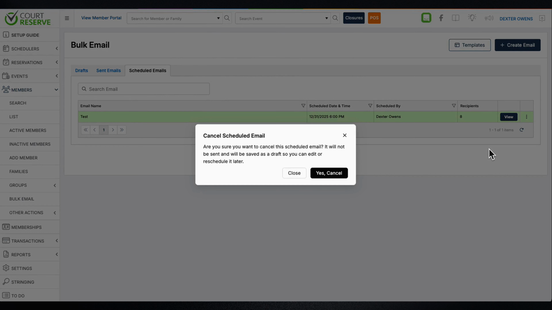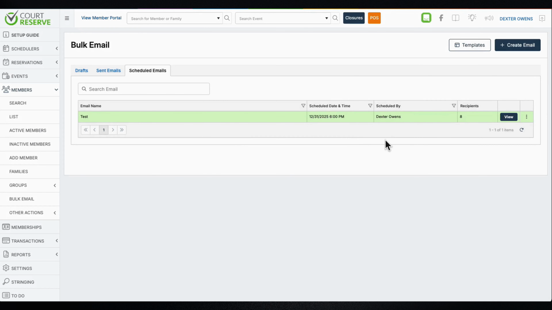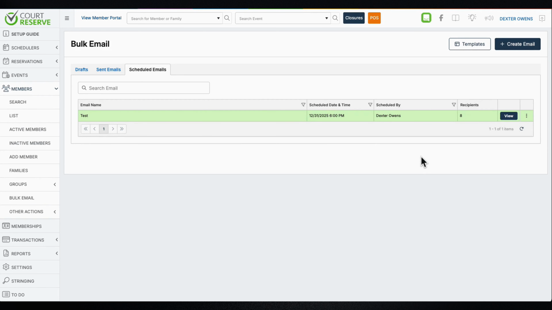Last, if we go back to the More Actions menu, we can cancel this scheduled email. What this is going to do is it's going to cancel the scheduled date and time that we have for this email, and it will move this email back into a draft state. This option is here if we need to update any of the content that we have in that email or update any of the recipients this email should be sent to.